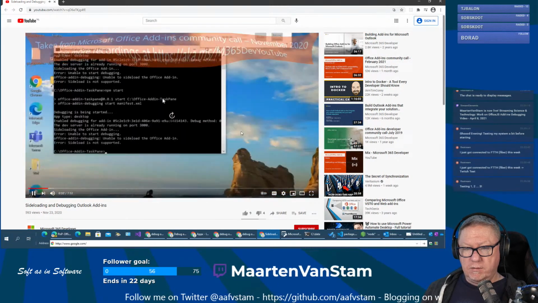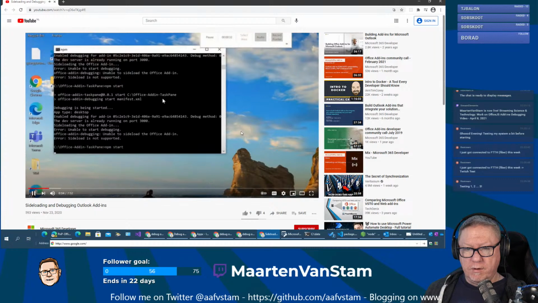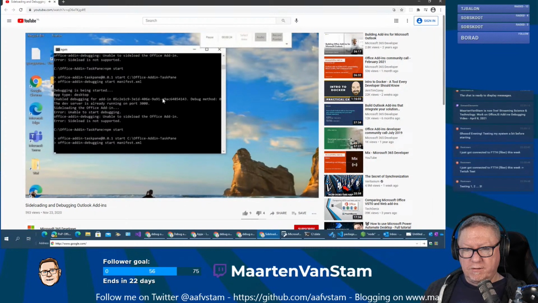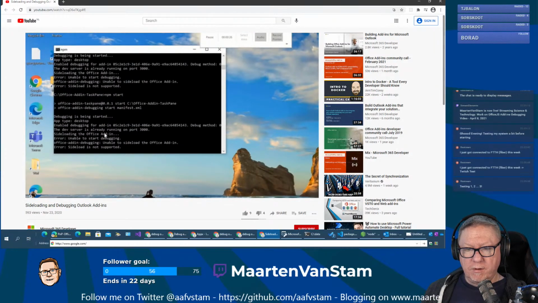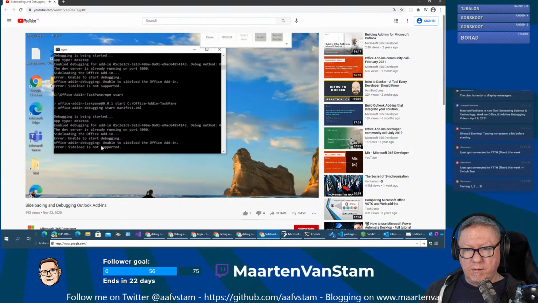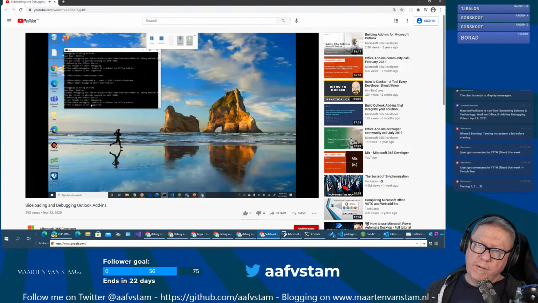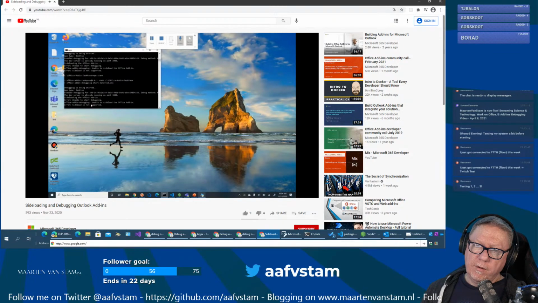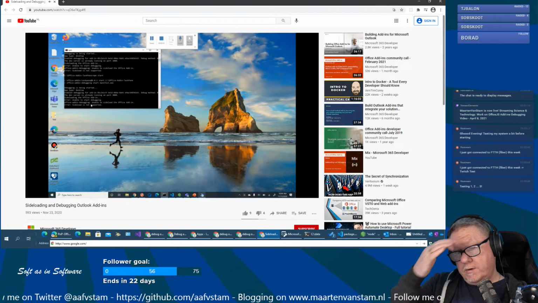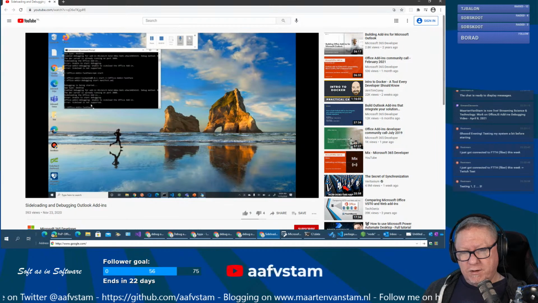What do I add to the project? You would see this. Start. You would get an error saying sideload is not supported on this host. And that's kind of not ideal for developers because they want to be able to run npm start and be able to start up their dev server, sideload their add-in. This is from 2020.